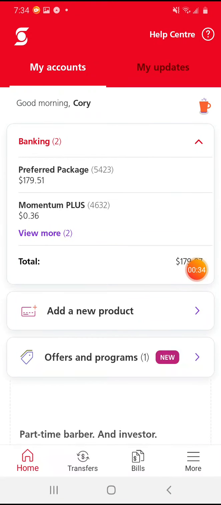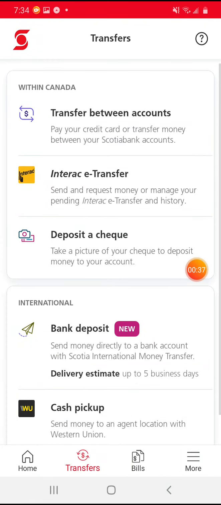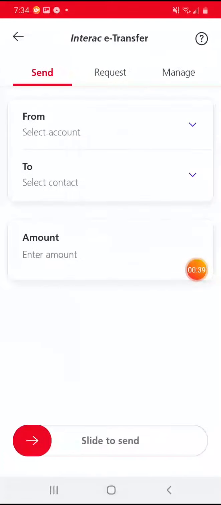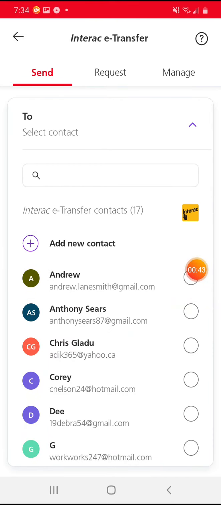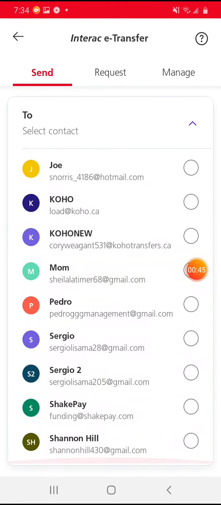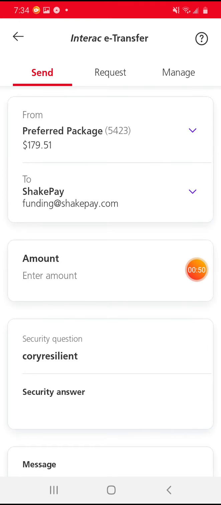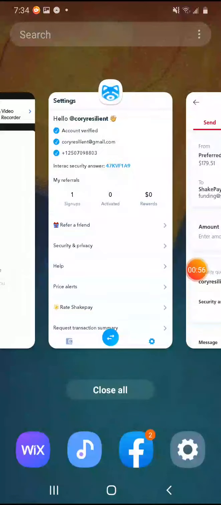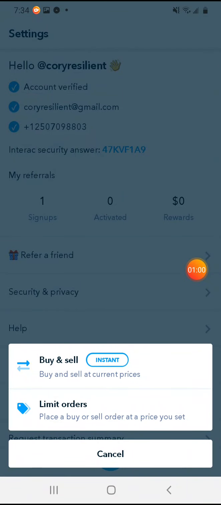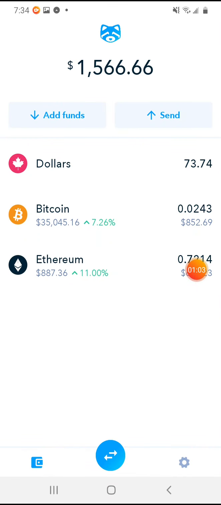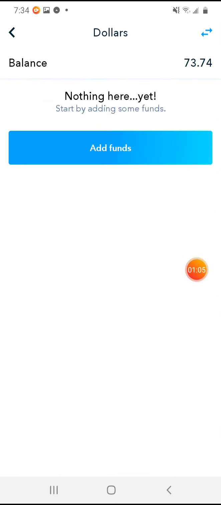So I'll go to my bank and I'll go to e-transfer, and I'll say from this account to, and then I go down here to ShakePay. And then it says right here, funding@shakepay.com. That's the email that they give you in here when you want to get a transfer.